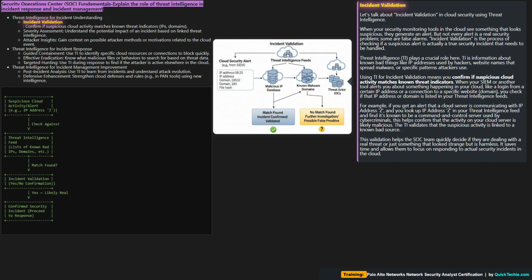Incident validation. Let's talk about incident validation in cloud security using threat intelligence. When your security monitoring tools in the cloud see something that looks suspicious, they generate an alert. But not every alert is a real security problem. Some are false alarms. Incident validation is the process of checking if a suspicious alert is actually a true security incident that needs to be handled.